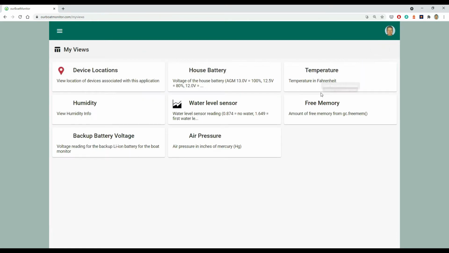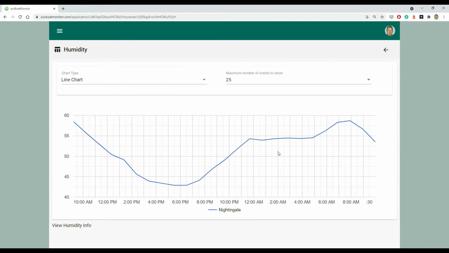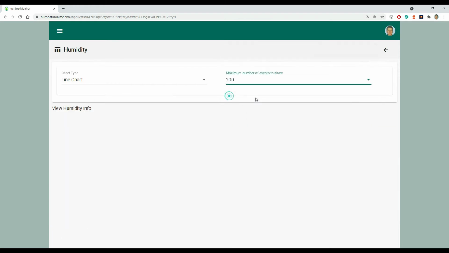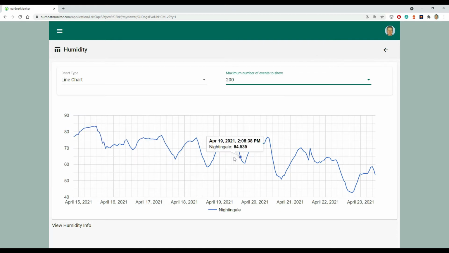Let's also have a look at the humidity up there. And again, let's look at the last 200 readings, so more like 8 days. So we see the humidities, earlier it was a lot higher as it was warmer days, but humidity's dropping to about 50 or 60% at the moment for these cold days.